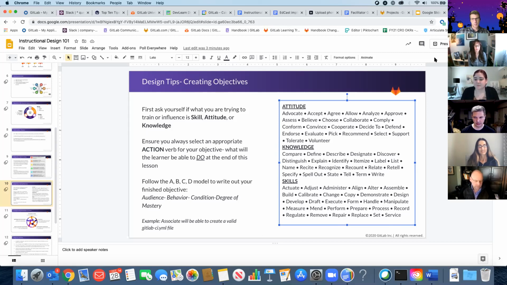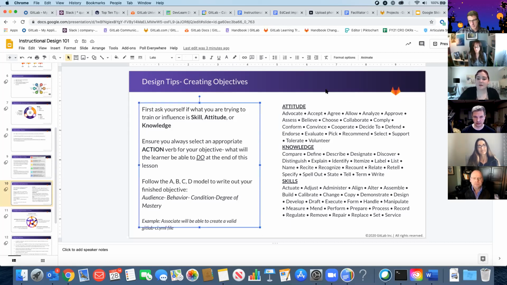Okay, gotcha. Thank you. And then on the right-hand side here are examples of all of your action verbs. I once heard that the word "understand" is the worst, the most hated word. It's really not helpful at all to any of us who have to create the content or measure.